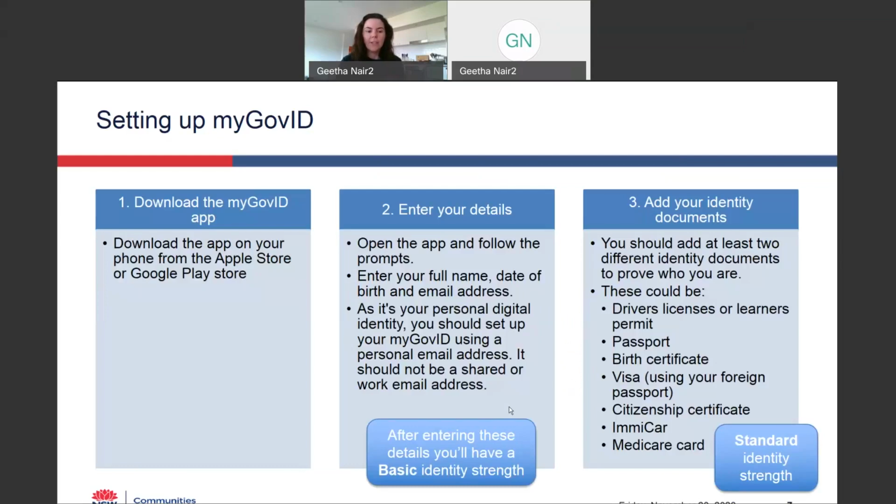This next slide just provides a little bit more information for each step. So when you download the app, depending on what kind of phone you have, the app will be in either the Apple Store if you have an iPhone or your Google Play Store if you have an Android phone. Once the app is downloaded, you can just follow the prompts and enter your information. So you need to enter your full name, your date of birth, and your email address.